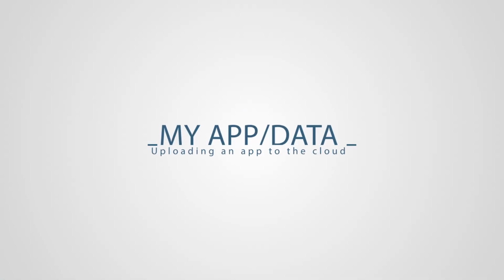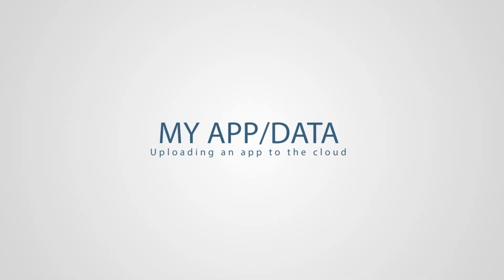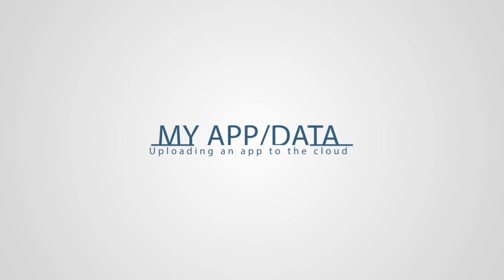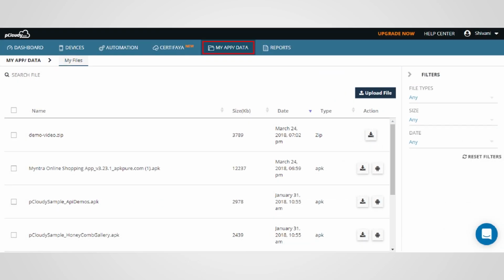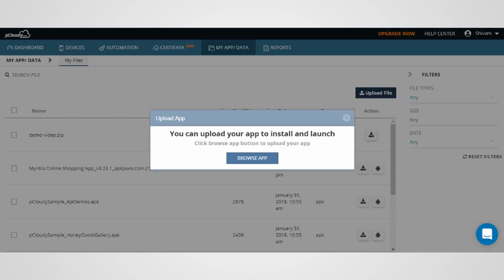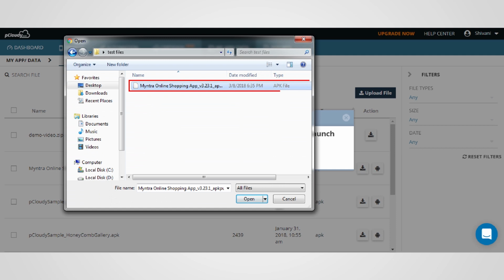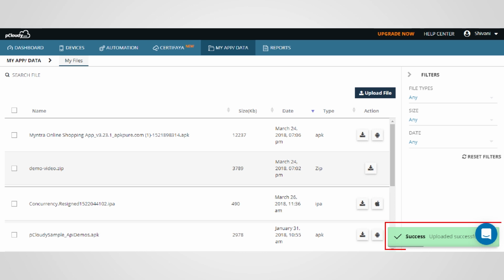My App Data: uploading an app to the cloud. Now we will see how to install an app on the pCloudy platform. Click on the Upload File button. A pop-up will appear. Click on Browse App to upload an app from your local system. Select the app you want to test on pCloudy and click on Open. A notification message will appear once your app is successfully uploaded.